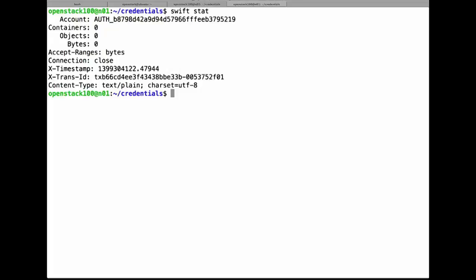The way Swift works is that you must create containers first, and then you will load your files into those containers. And you can have multiple containers, and you can have multiple files per container. I think you can have container in container. I haven't played with that too much. Correct me if I'm wrong.